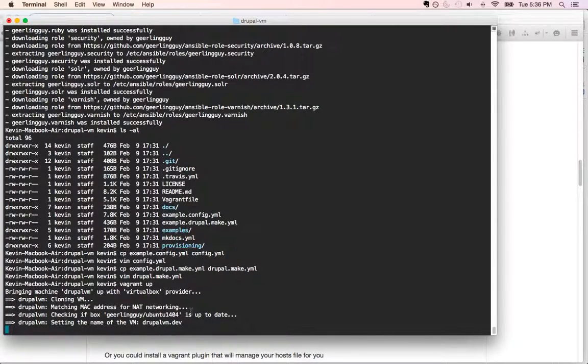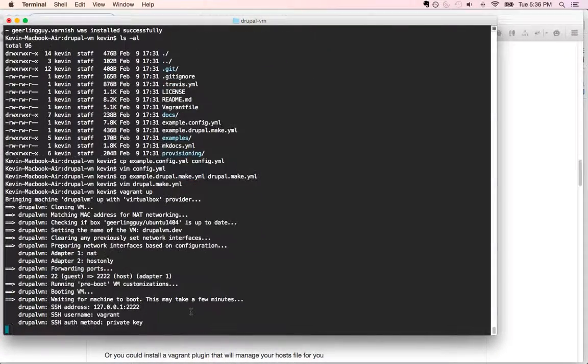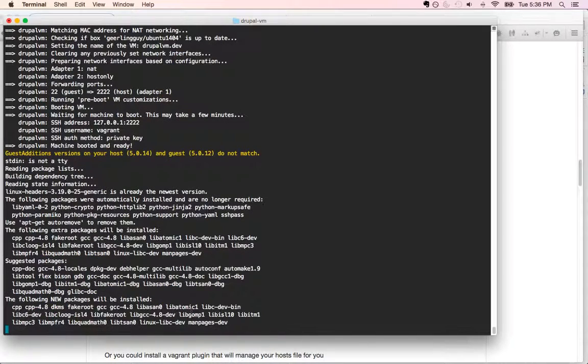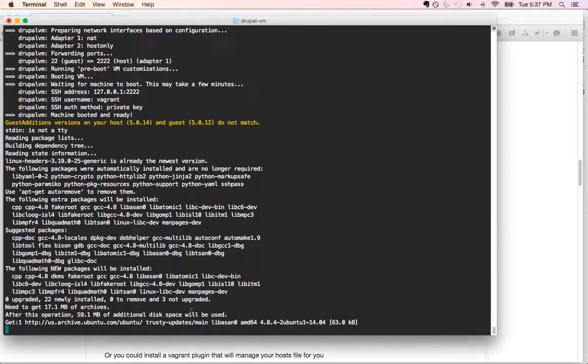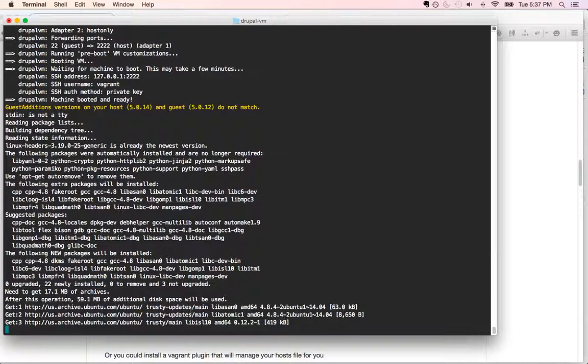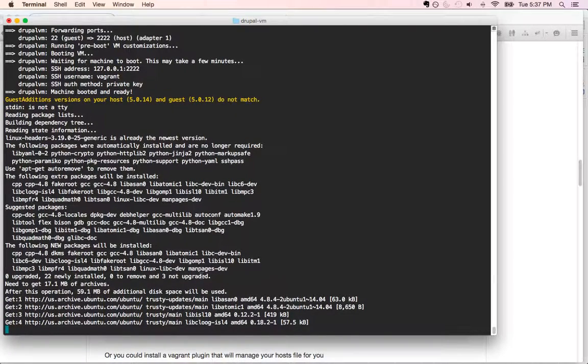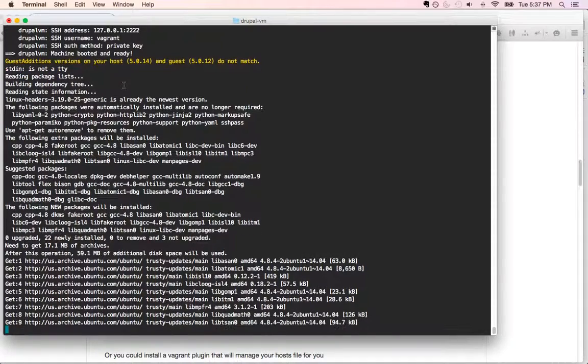You may have to add your administrative password in there for your NFS shares. If you've already done so within the terminal session, you might not need to. Let's just make sure that this gets going. There we go. So now it's going to download everything that we need for the operating system.